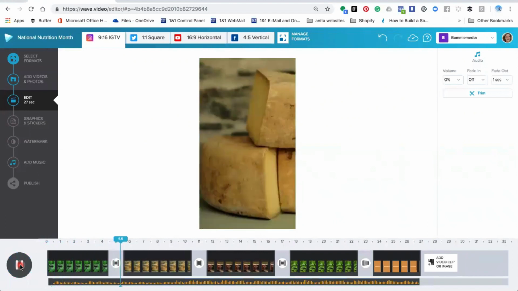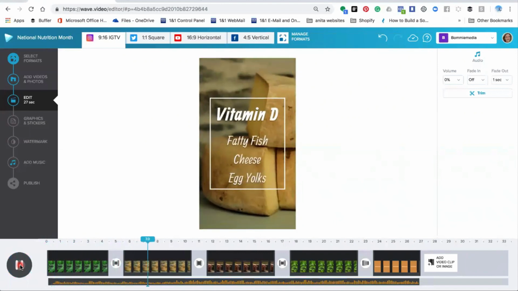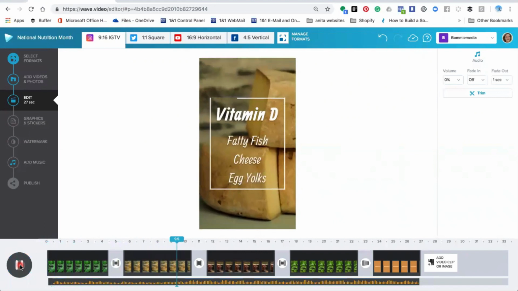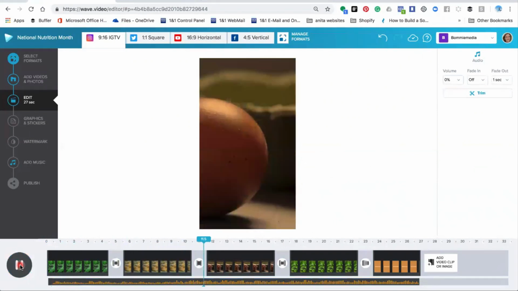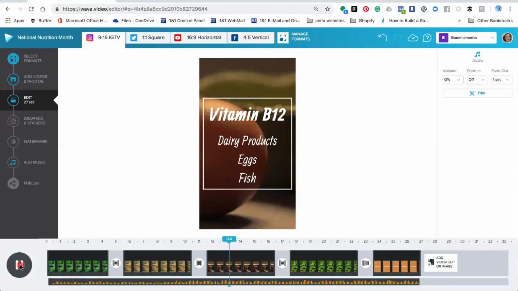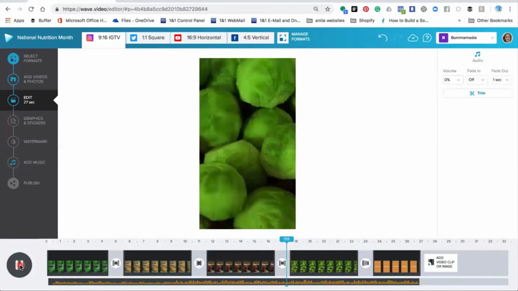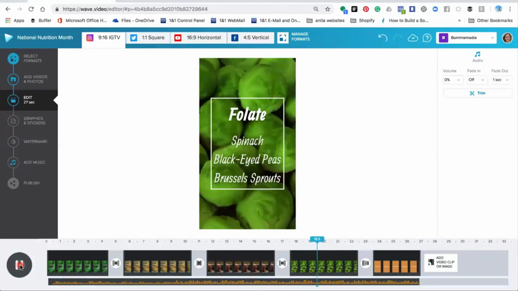is different. Now the transition is where the picture changes to the other picture. So that's called the transition. It's not always obvious inside the editor, and you can see it between each block.